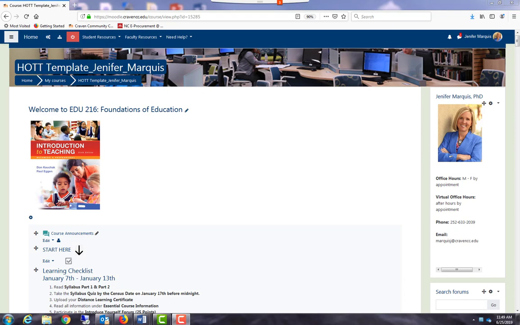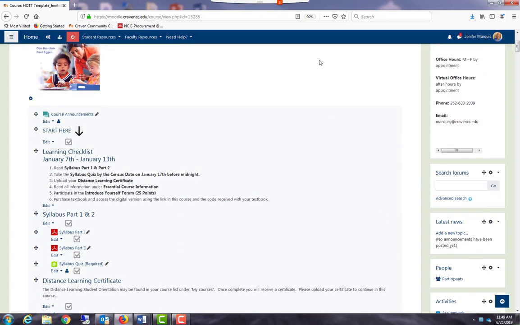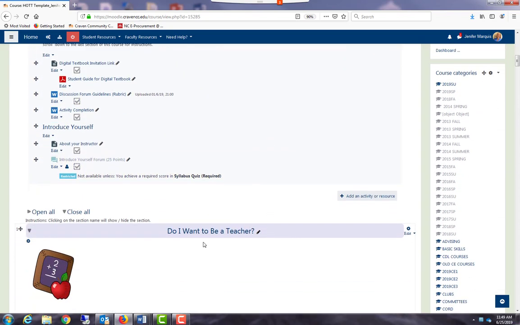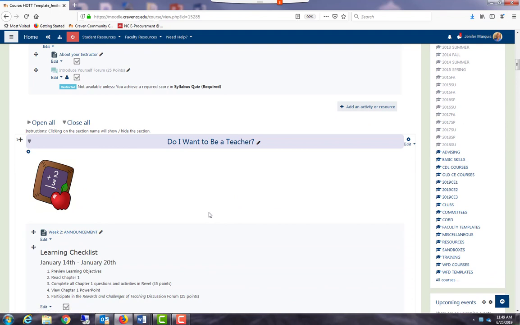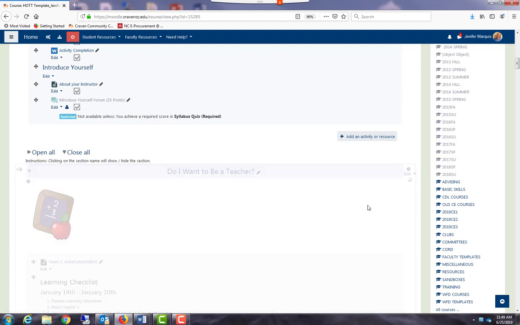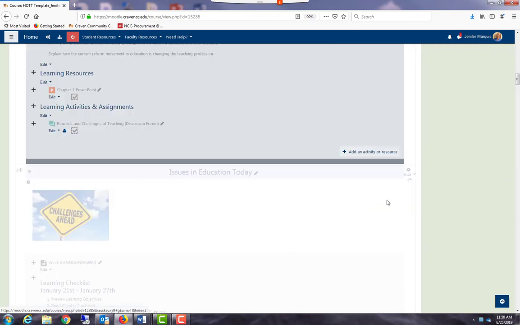I also like to hide future weeks so that students can only see the current week's materials and assignments. I can do that by hiding topics that will occur in the future. So for example, at the beginning of the semester, the first week of class, I have them work on this general section before they actually get into the course content of do I want to be a teacher in this section. So I will hide all the sections by scrolling down and going to edit and hide section. That way the students will only see the material that they are currently working on, and that will keep it clear in their minds of what they're supposed to do.